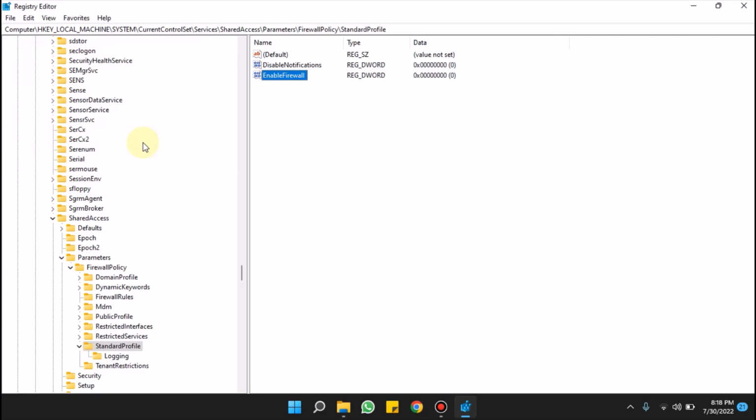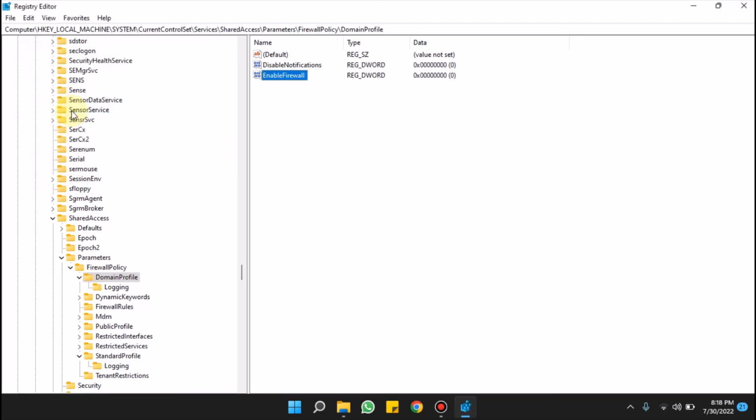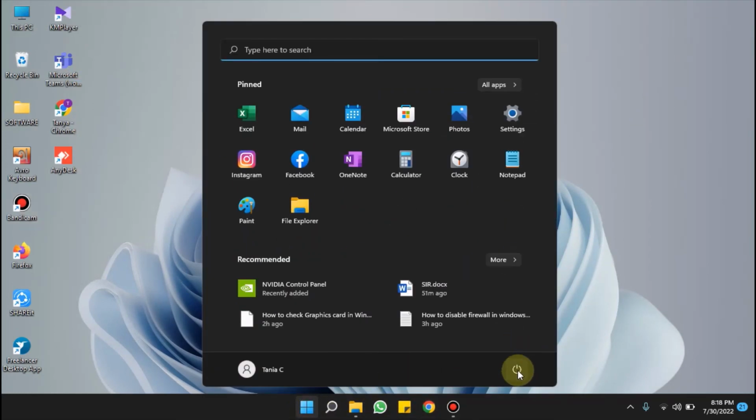If you have domain environment, then under FirewallPolicy, instead of choosing StandardProfile, you have to choose DomainProfile. So double-click on this. Here also open the DWORD value EnableFirewall by double-clicking on this and change the data to 0. Press Enter and exit the Registry Editor. Finally, restart your computer to see the effect of modifications.